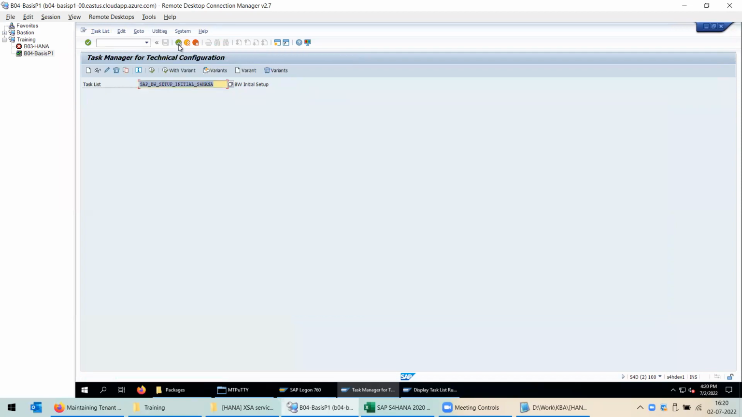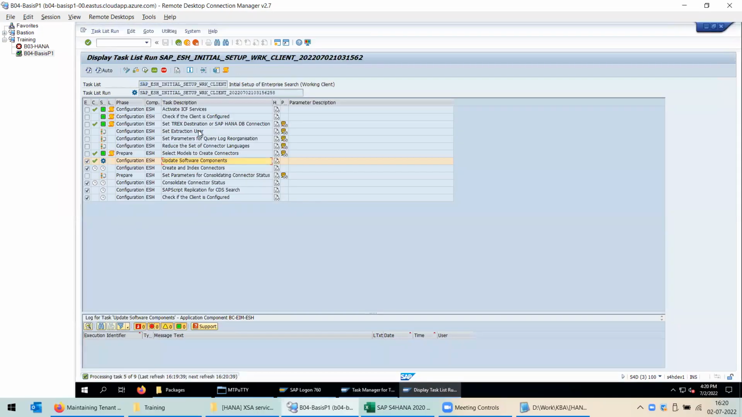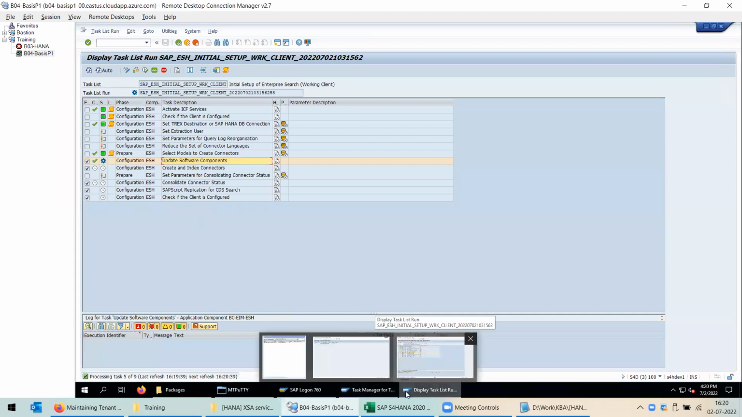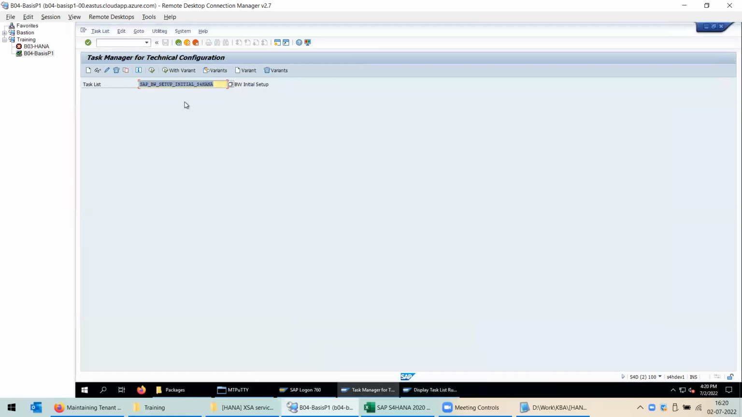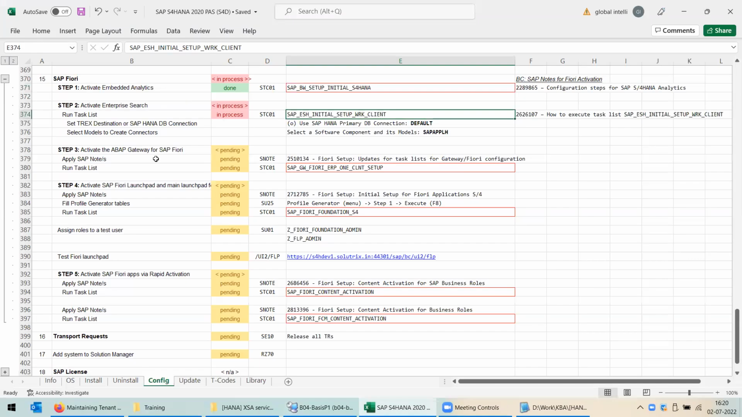Come out of it. The second task list is still executing. If you come on the second task list, it is still on the fifth one, and it will take quite some time, maybe 3-4 hours more. So let me go on the third task list. Before this task list, I need to install this SAP note. I need to apply this SAP note, then only I can apply the third task list. So let me come to it later.